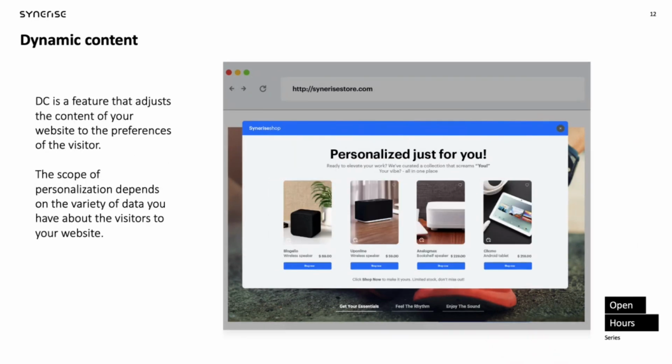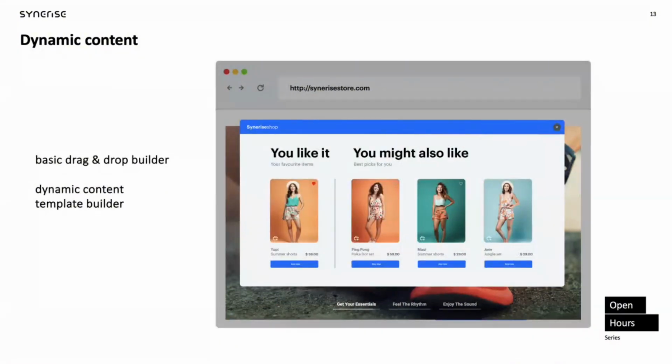Here's an example. Here we have personalized promotions just for me. And here we have another kind of promotions that is like, if I like this product, they will also recommend me other kinds of products that are similar. And there are two ways of creating dynamic content. We can create it by the basic drag and drop builder, or we can create it by the dynamic content template builder.